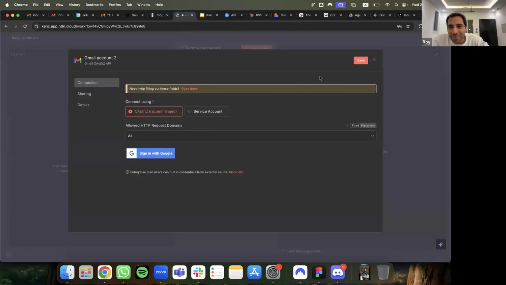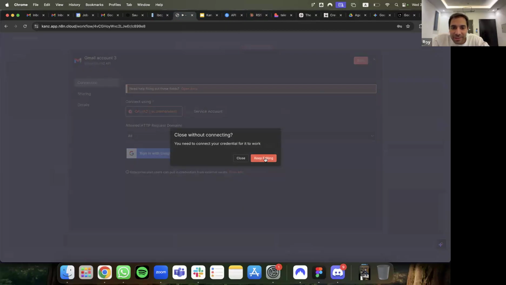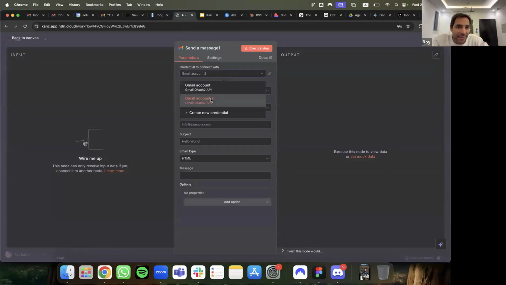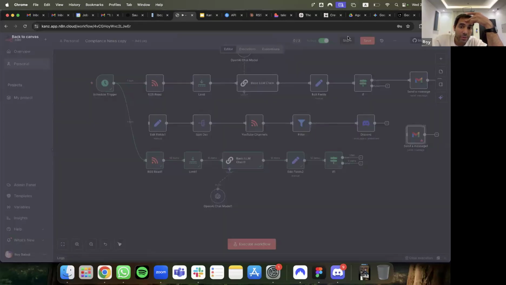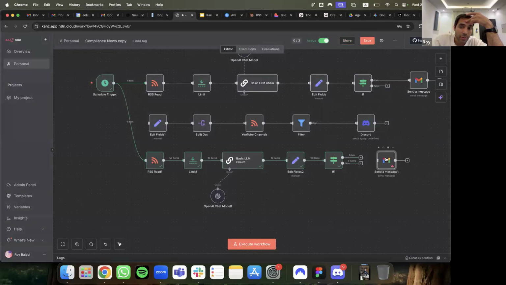Okay, cool. Now that we're here, close this. Select your Gmail account. Resource message. Okay, by the way, if you see nothing on the left for input, that means it's not connected to the workflow. Click out of it. It's orphaned. And connect it to the true. So if it's true, send me an email. If it's false, leave it alone.